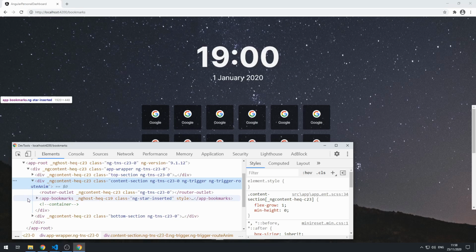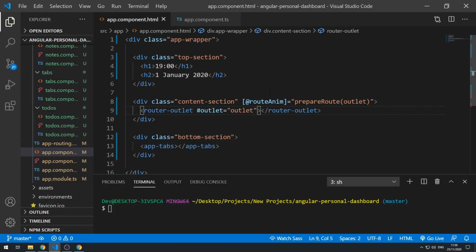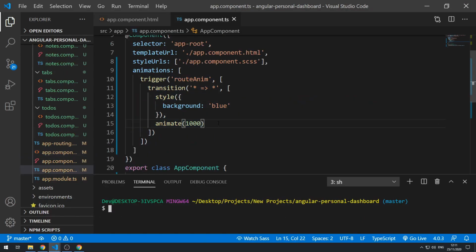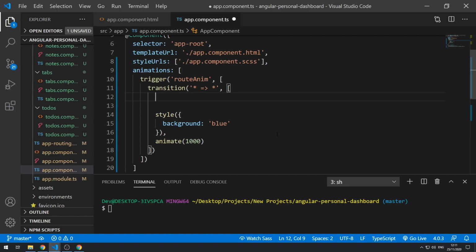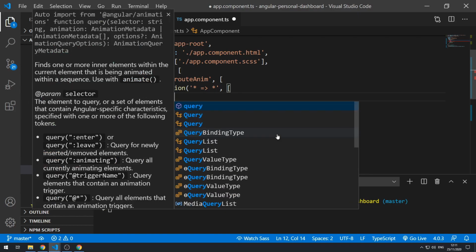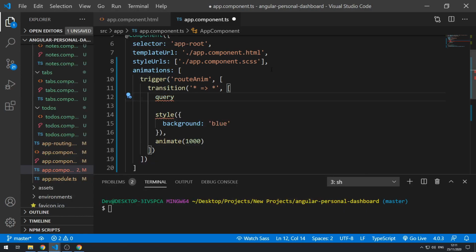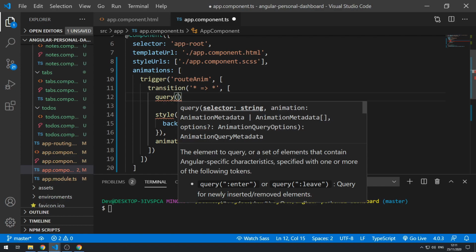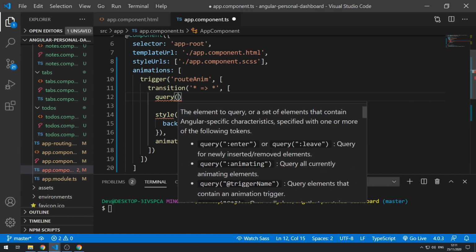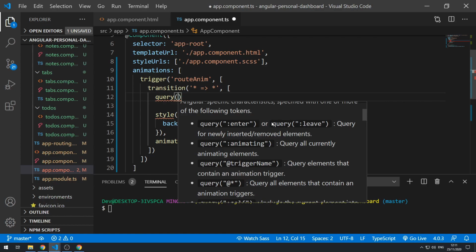for these injected components. So what we can do is go back to the code, to the component class and the animation. Here we could use the query function, which is imported from @angular/animations. Here we can provide a selector. If we scroll down, we can see that it's the element query, and we can use query enter or query leave, and that will query for newly inserted or removed elements. So query enter will query for newly inserted elements, and query leave will query for newly removed elements, right? And that's what we're going to be using.